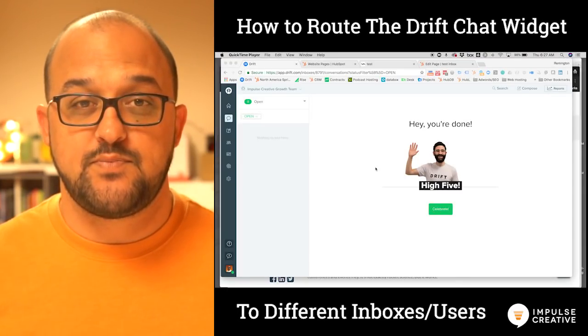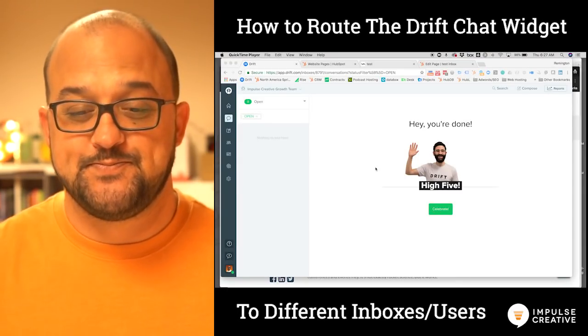Now I will warn you, this is a little bit more of a nerd alert type ordeal. There is going to be some code that we've got to embed on pages that you want this to happen. This doesn't just happen with a click of a button, but it can be a really great tool for you to route and also measure your responses in different areas. So we're going to go ahead and jump right in.